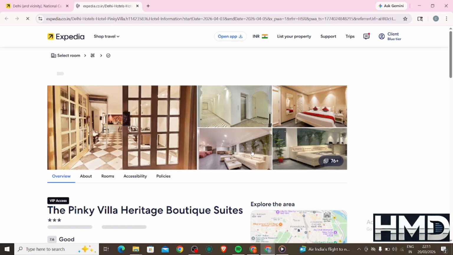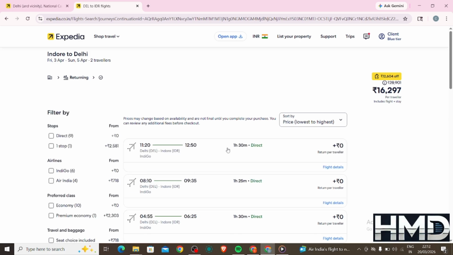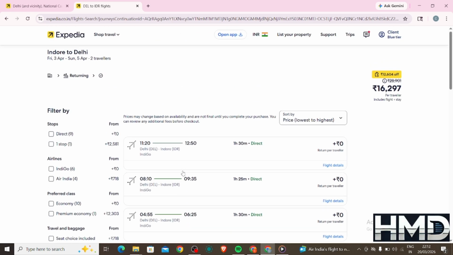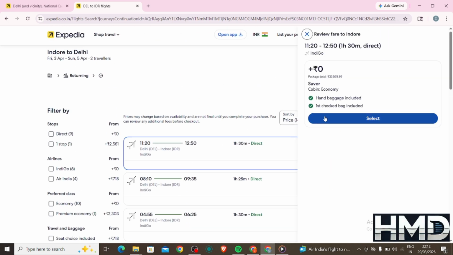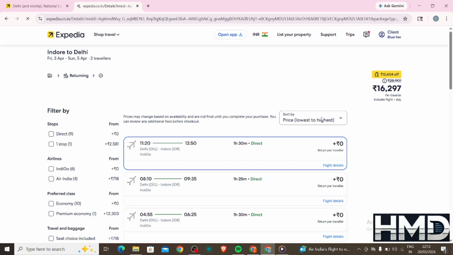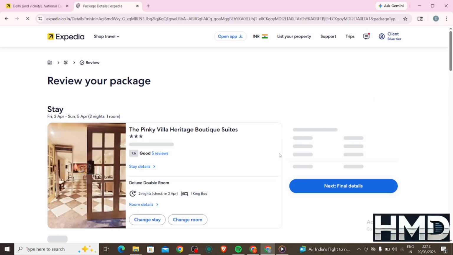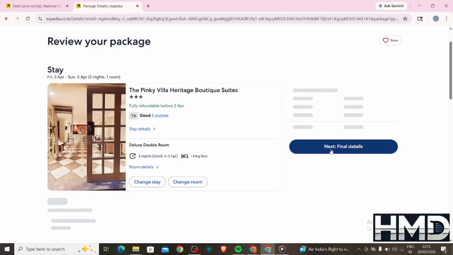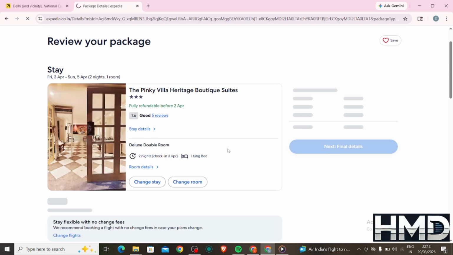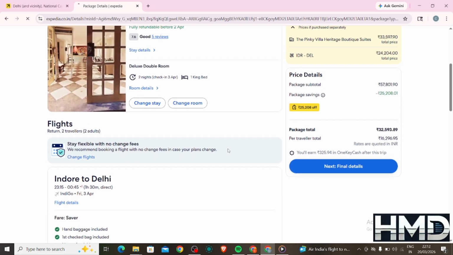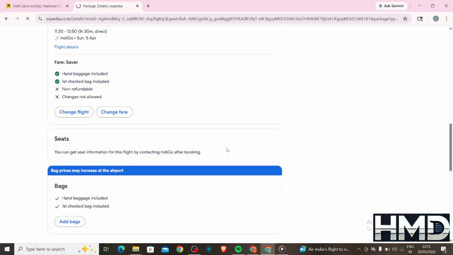You can often customize your trip by selecting different flights or choosing a different hotel within the package. This gives you flexibility while still keeping the bundle discount. After customizing your trip, click the Select or Continue button. You'll then be asked to enter traveler details such as names, contact information, and any special requests. Make sure all the information is accurate before moving forward.